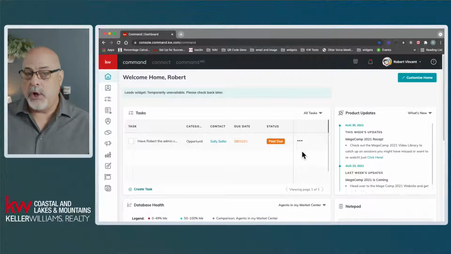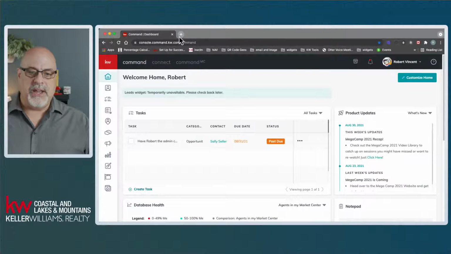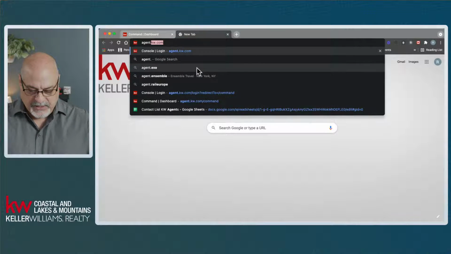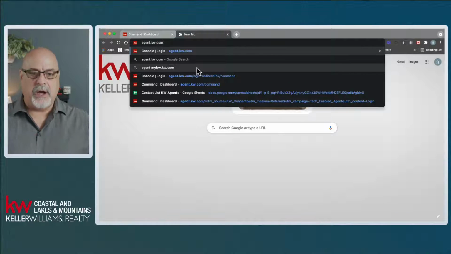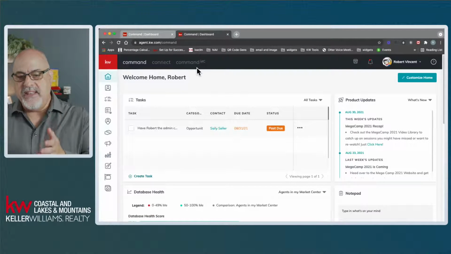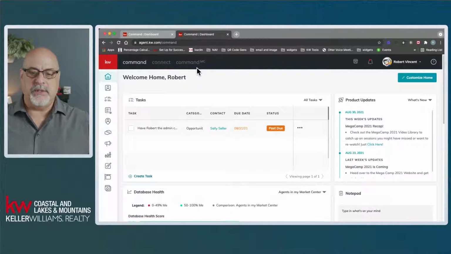Now, I'm already logged in, but I'm going to open up another tab over here, and I'm going to show you that when we go to agent.kw.com, this is going to take us into our database. Now, I've already bypassed the login screen, and you can see that I've entered my username and my password, and I'm in here, and I'm on the dashboard or the main screen for this program.